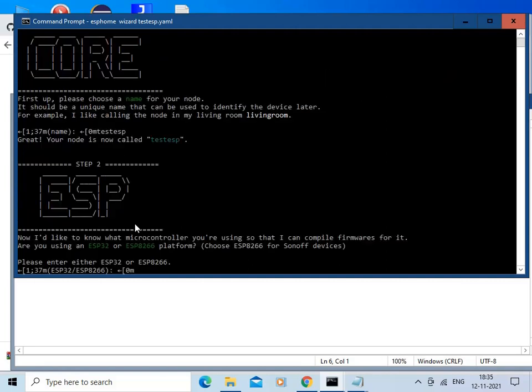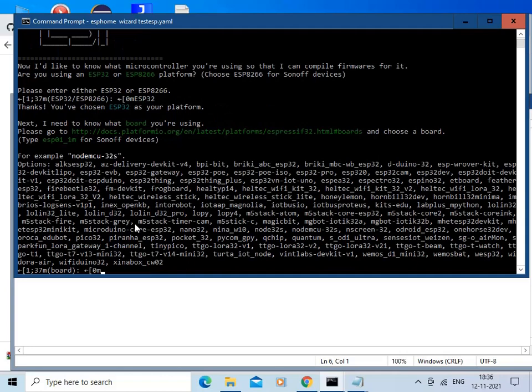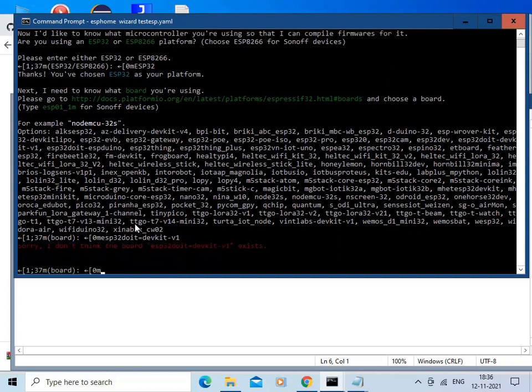It is asking us about the device type which we are going to use. I am going to select ESP32 because I am going to use the ESP32 development kit. Here we need to enter the name of the development kit. I am using esp32doit-devkit-v1. This is the development kit I am using. There is some error, so make it a dash and press enter.